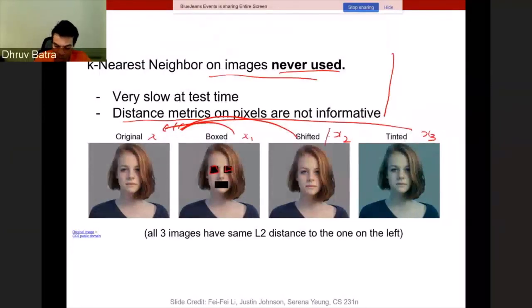We don't even notice the shift. A 1 pixel shift is not going to make any difference perceptually, but because all the pixels have changed, you see a lot of distance. The tint you notice, but perhaps the most glaring thing if you want to recognize people is whether features are occluded. But from an algorithmic perspective, these are identical. And that tells you that the distances here are problematic.